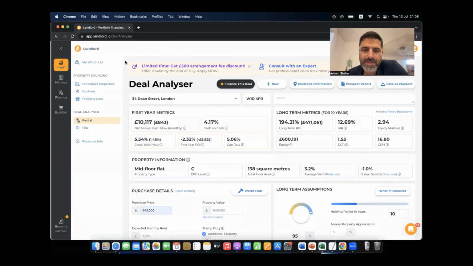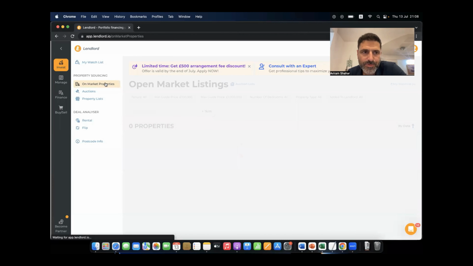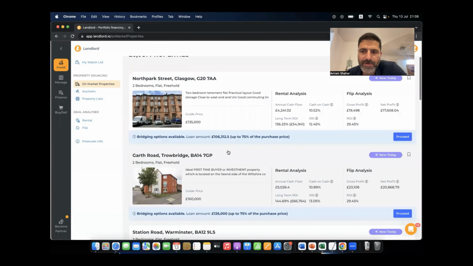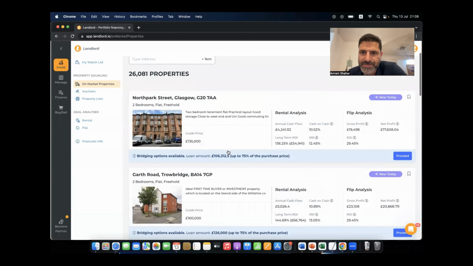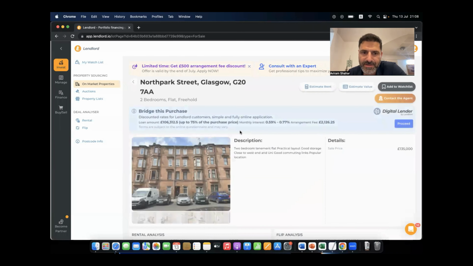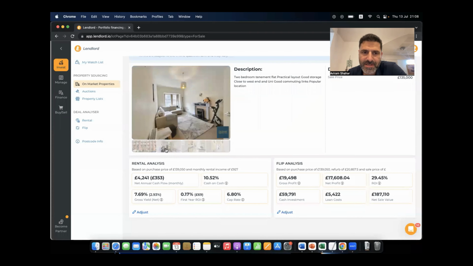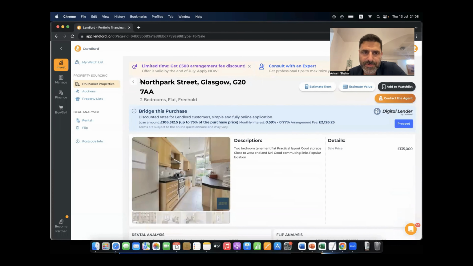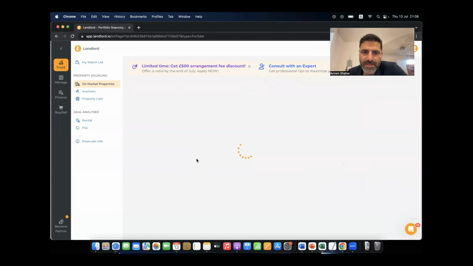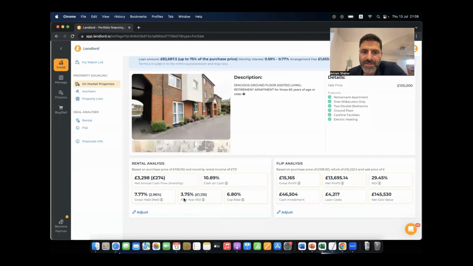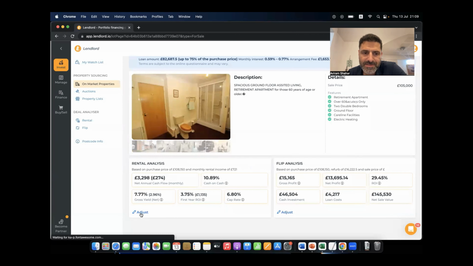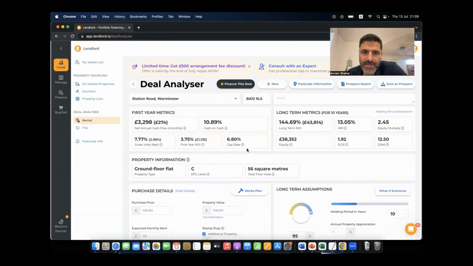Yeah, so the way to source properties on Landlord is from the invest part of the platform. If you go to on-market properties, you'll find live listings from agents, and we get new listings every day. So you can get some information about the property and the price, and then you can start to analyze the deal. Click on the rent analysis, click adjust, and then you will see the metrics based on the platform defaults.